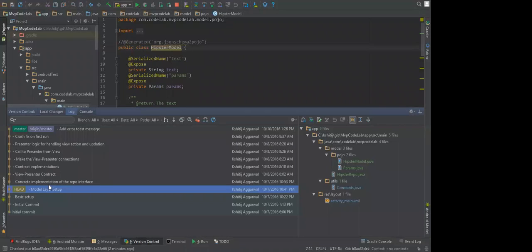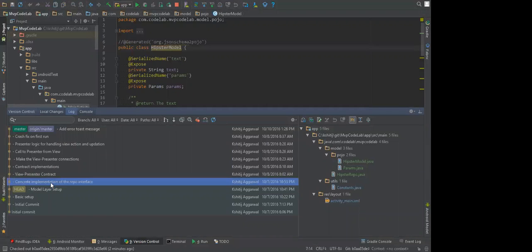So let's move on to the concrete implementation of the repo interface. Let's quickly see what this is going to look like.